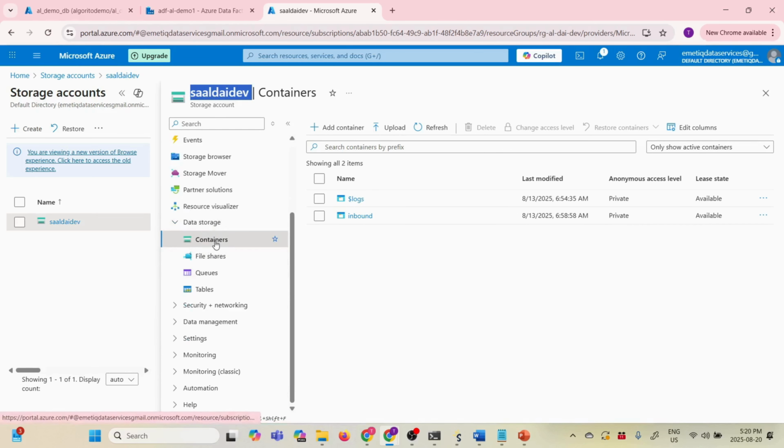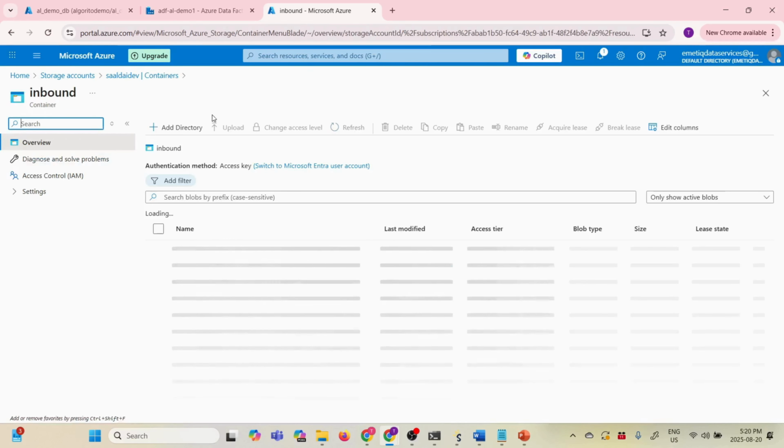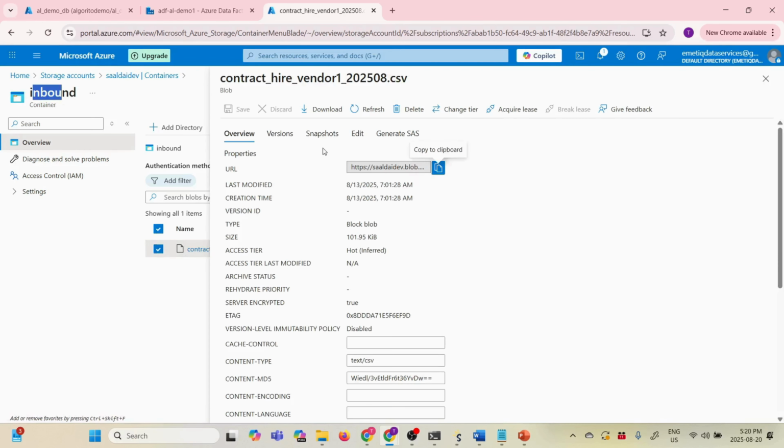So when you come to container in the storage account, currently I only have one container, that is inbound. If I click on that, I am inside the inbound container. There is one file called contract hire CSV. I have already uploaded this file. If you want to have a look at how the data looks, you can just download it and open it.